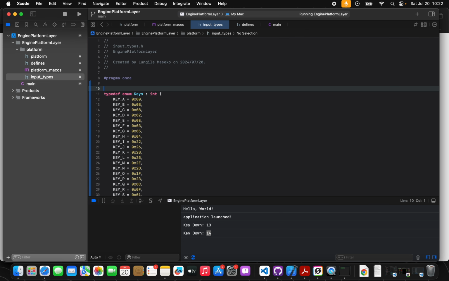Because we're building this on Mac, and it will be a Mac first engine, so do keep that in mind. Mac specific keys, okay? Mac specific keys.